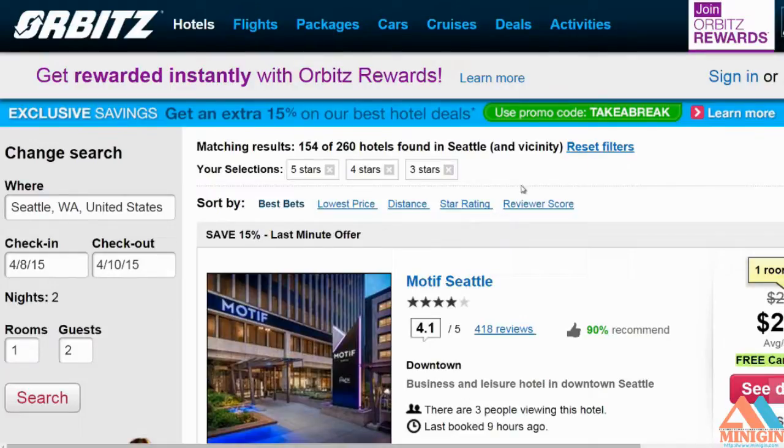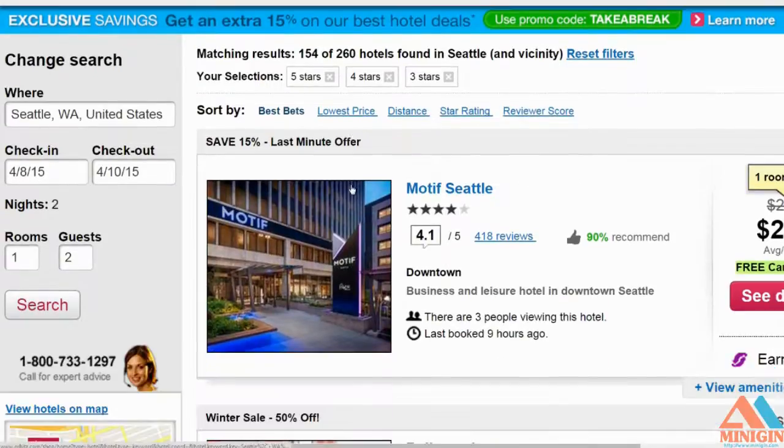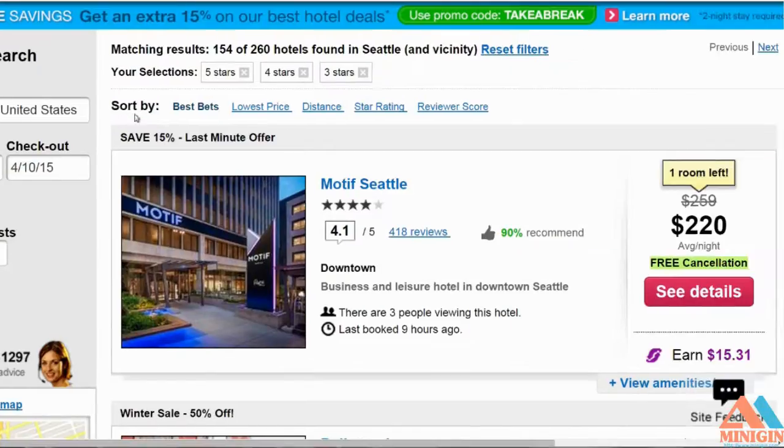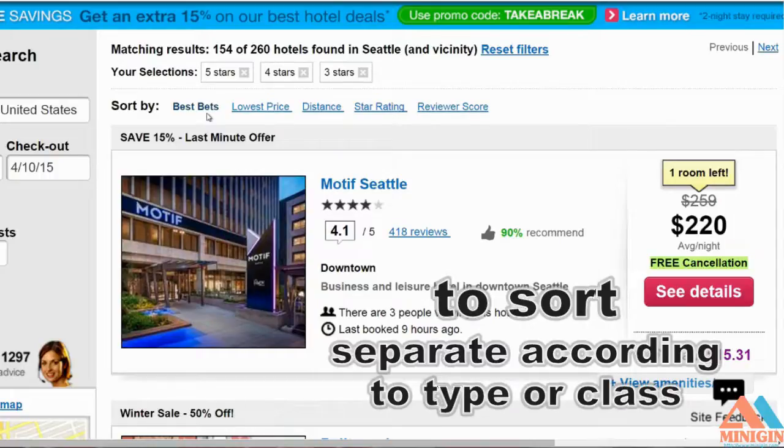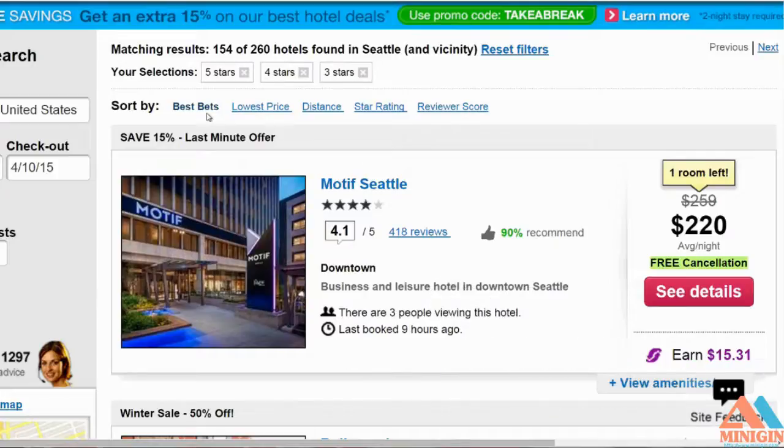We can do more filters, we'll see, but this is a result of the one filter we have already done. We are sorting by, right now, best bets. A bet is a deal. So it's saying usually probably this one is $259. Now you get it for $220. That's a good deal. It's your best bet. So it lists this one first.